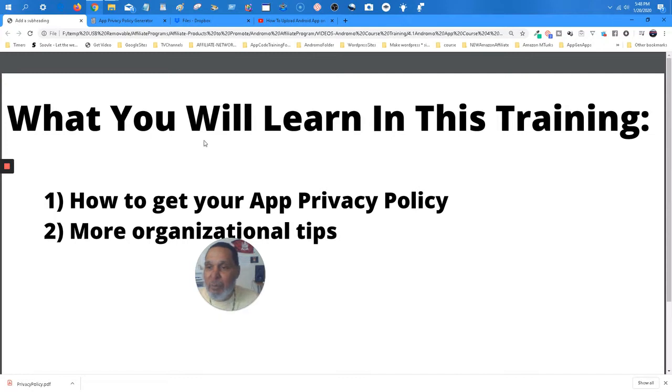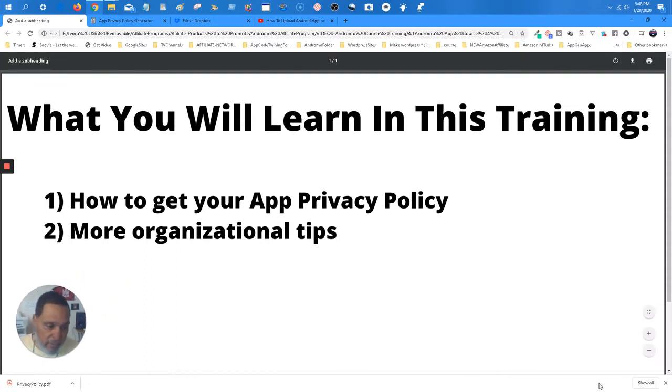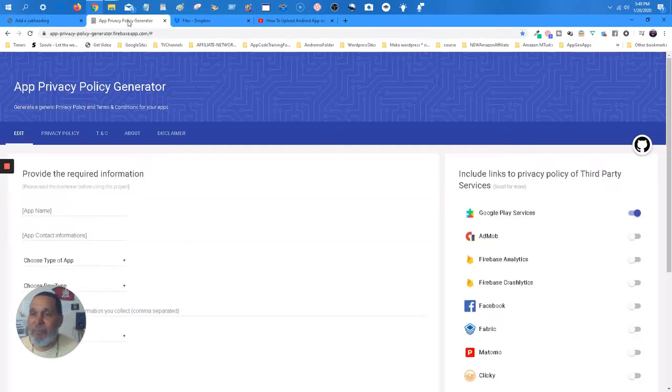Now we're going to go to our first site. Moving this around real quick. Okay, the first site I'm going to go to is the app privacy policy generator. Okay, and I'm going to put the link in the description box, or it's going to be somewhere around to where you can access this page quickly.